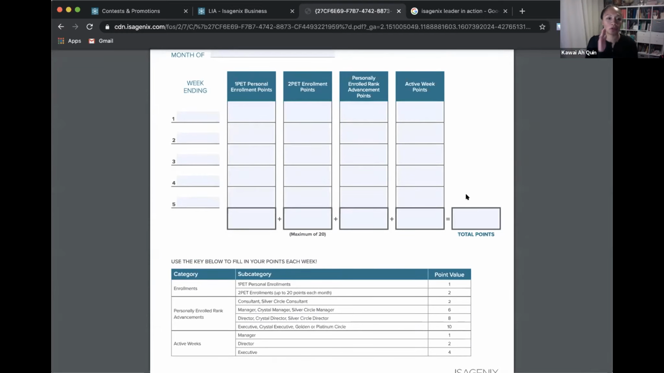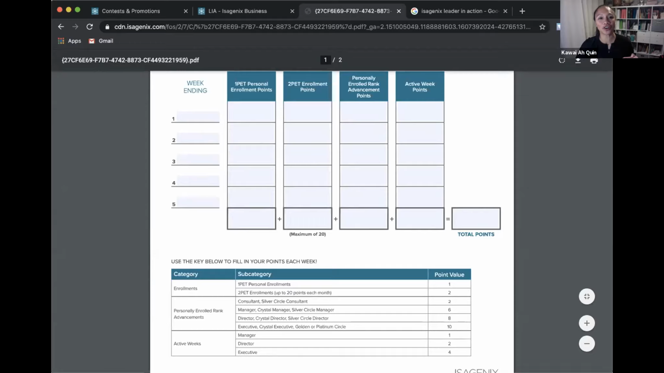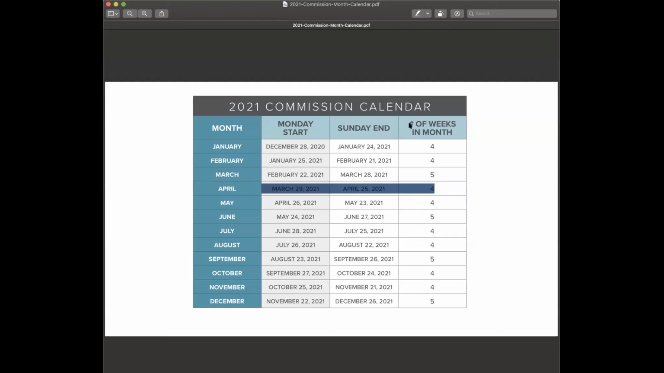Now, how does this whole formula work together? Sorry, let me admit somebody. One thing to do is, you need to know when your weeks are, because these weeks are not what you probably think of as calendar weeks. They're not. So I'm going to share my other screen.